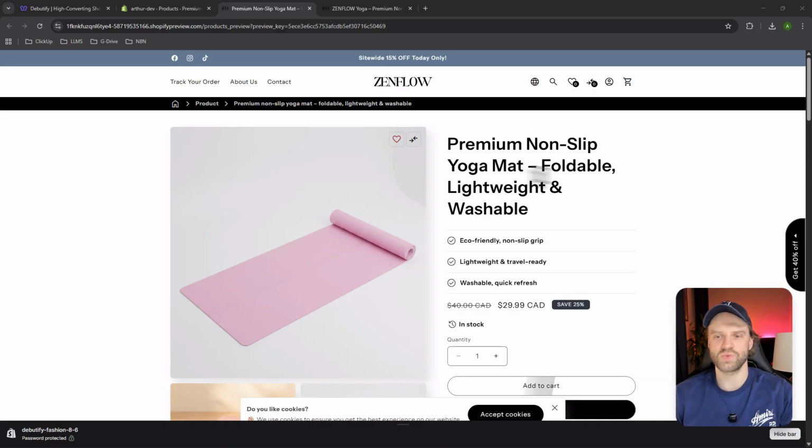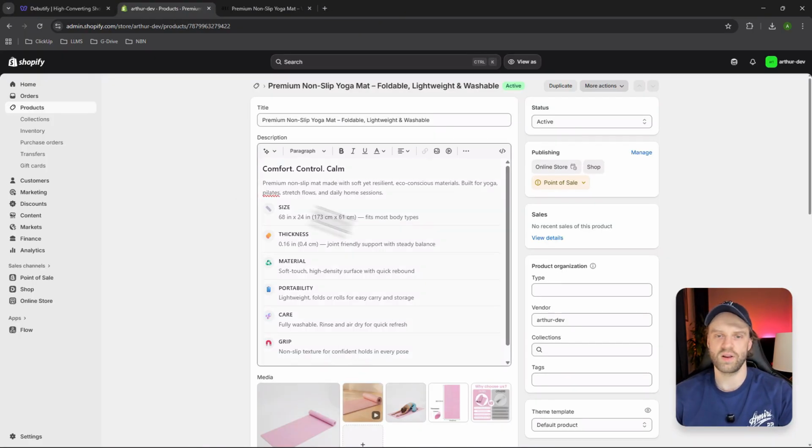Okay, so that's our H1 title, which is really important because, like I said, that tells Google exactly what we're selling and offering. So that's right here. When you structure these, make sure it includes the product keyword and also a bit of a value proposition of that product. So foldable, lightweight, and washable.